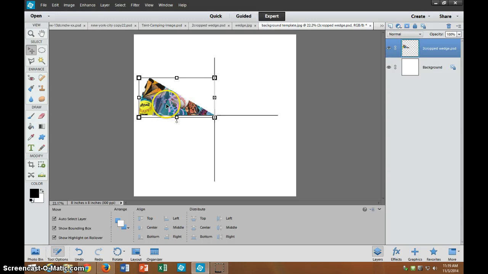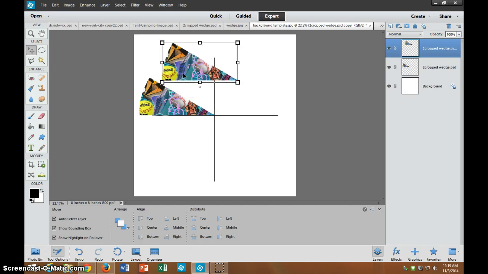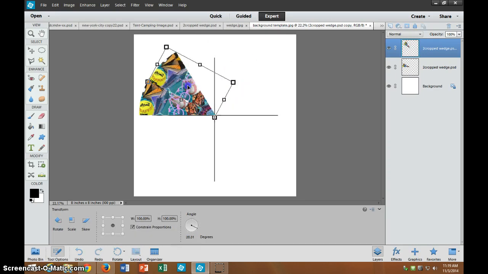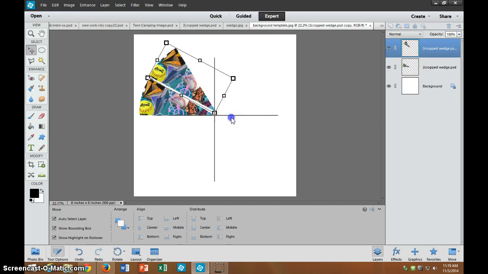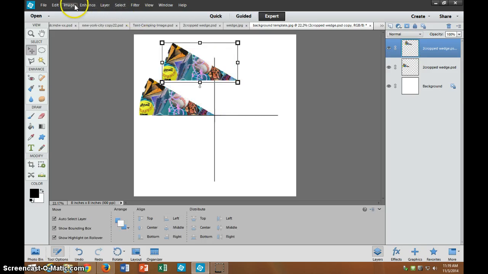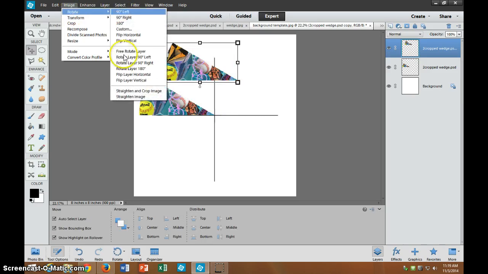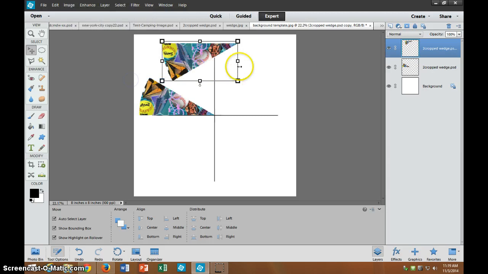Next, you're going to make a copy of this. You're going to hold down the Alt key and drag a new layer out. Now this one ultimately is going to fit right here, but you've got to flip it. In other words, you want it to be a mirror image, so the baseball here will hit the baseball there. So you're going to go to Image, Rotate, Flip Layer Vertically.